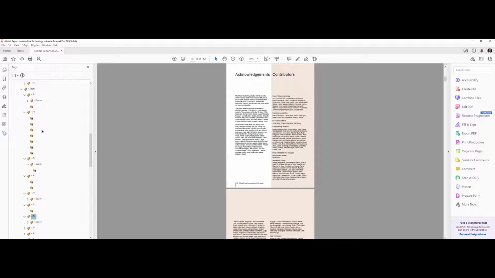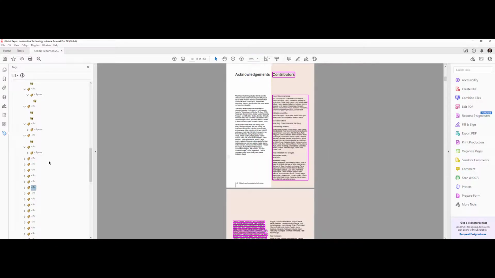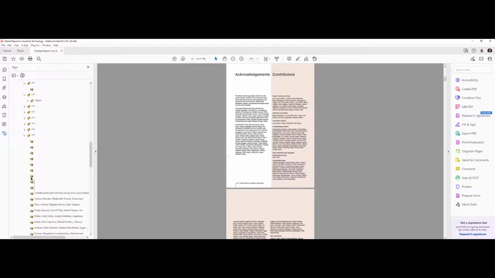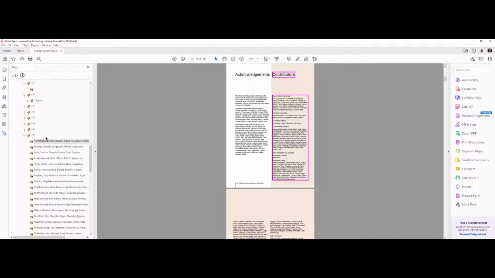I think somebody might have added a bunch of hard returns to try to get some spacing, or I'm not even really sure how they were able to do this. But if we keep going down, the first real piece of content is right here. And even then, we've got all these empty container tags that are content objects that should not be there. Change tag to artifact. And now we just have the right content.